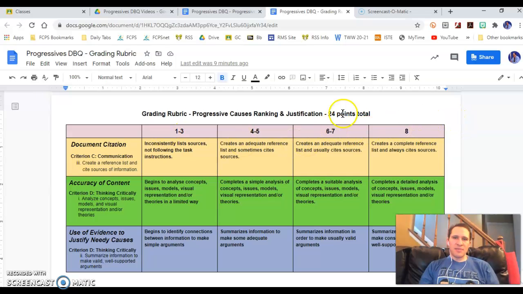Again, 8 points times 3 is 24. This is an MYP rubric. I'm looking for document citation and reference. That's the reference list. I'm looking for accuracy of content, making sure that the information that you use is accurate. And I'm also looking for evidence, that you're pulling evidence from the documents and you're accurately supporting your opinion with that evidence.